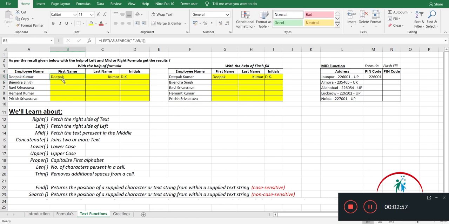So here is the result. And if you just copy and paste the formulas downwards, then we can see that it is giving us the exact results which we were seeking. Right. So let's go to the last name.